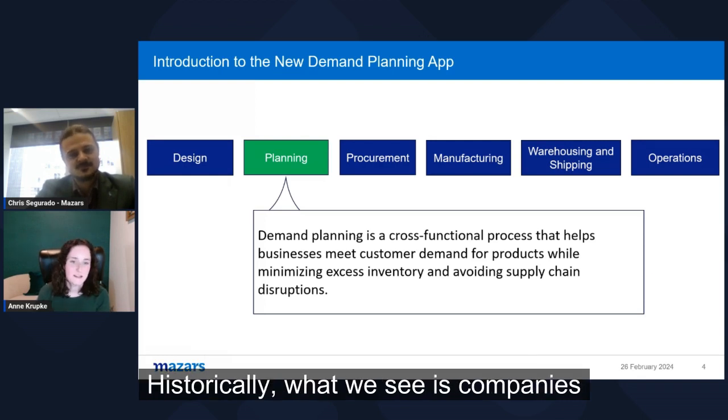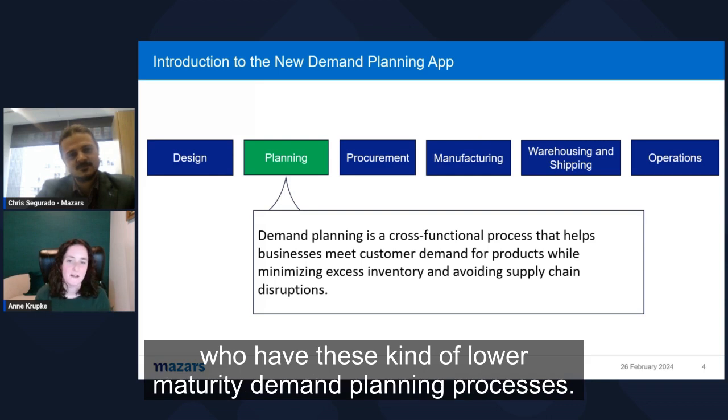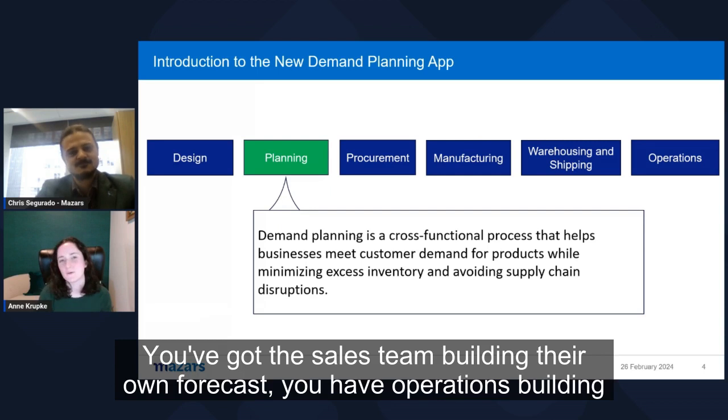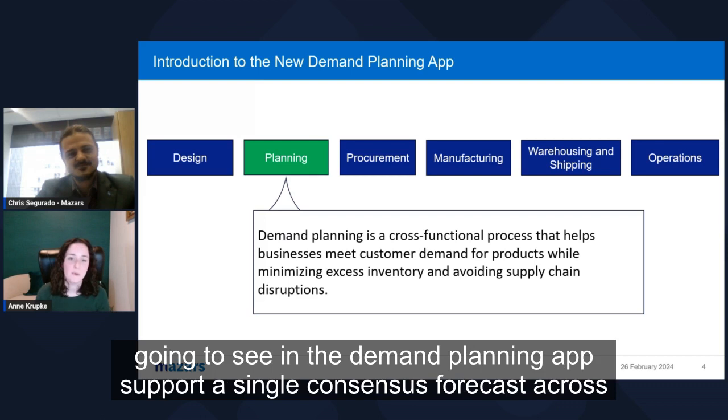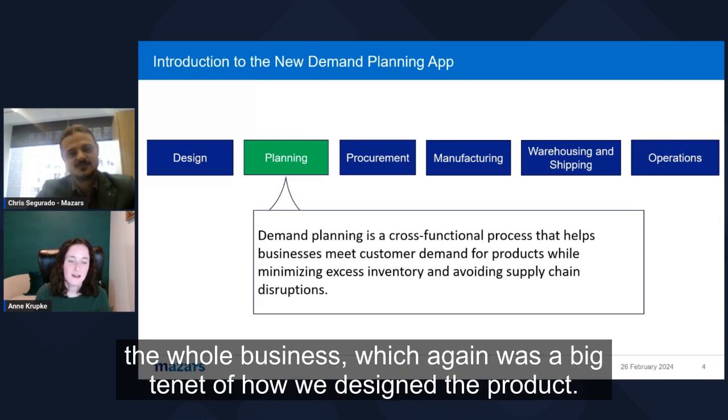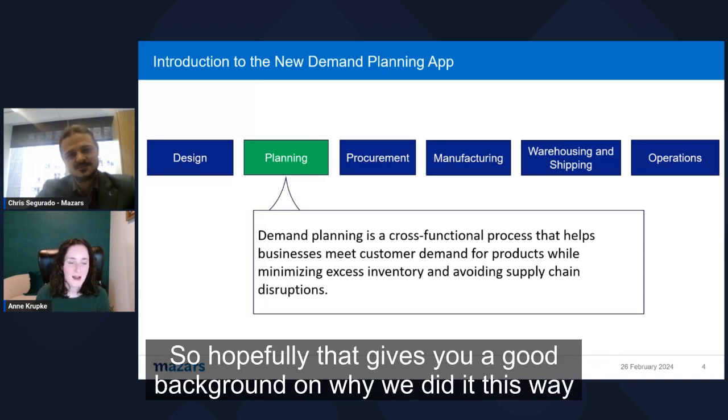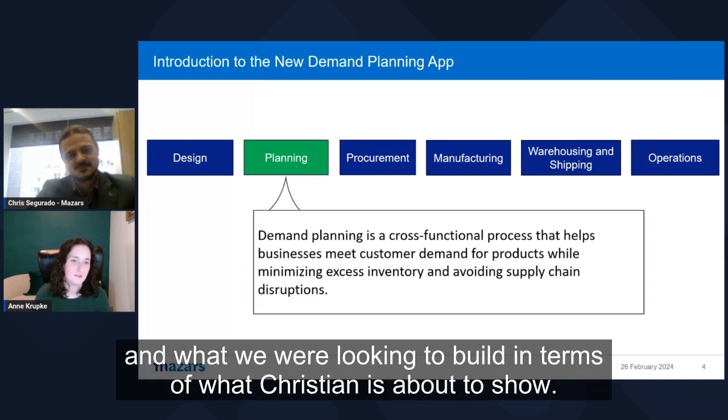Historically, what we see is companies who have these lower maturity demand planning processes. You've got the sales team building their own forecast. You have operations building a forecast. Finance builds a forecast. And the collaboration tools that you're going to see in the demand planning app support a single consensus forecast across the whole business, which, again, was a big tenet of how we designed the product. So hopefully that gives you a good background on why we did it this way and what we were looking to build in terms of what Christian is about to show.